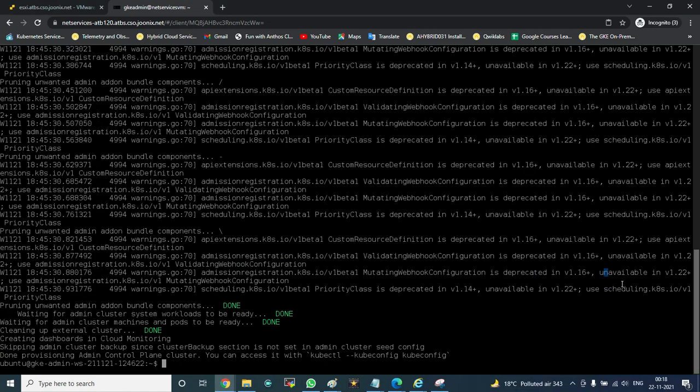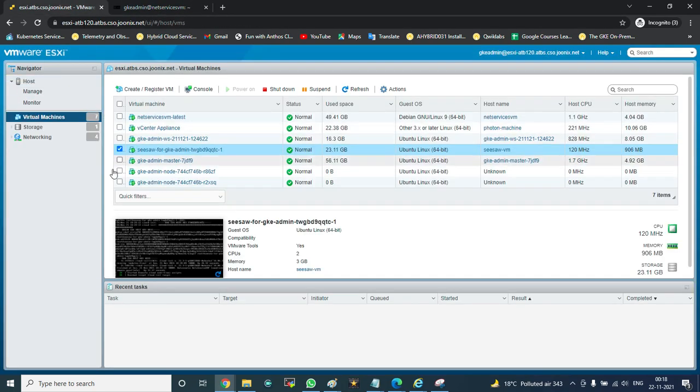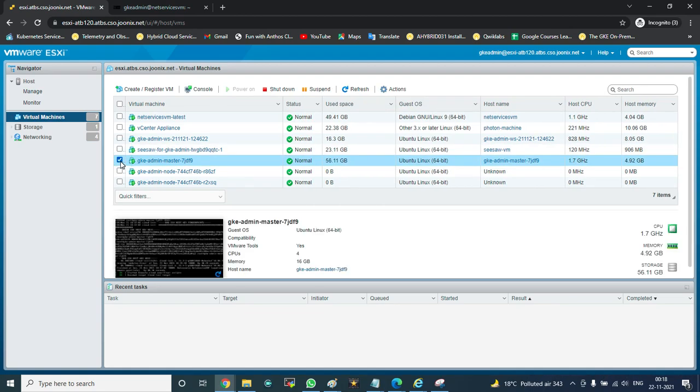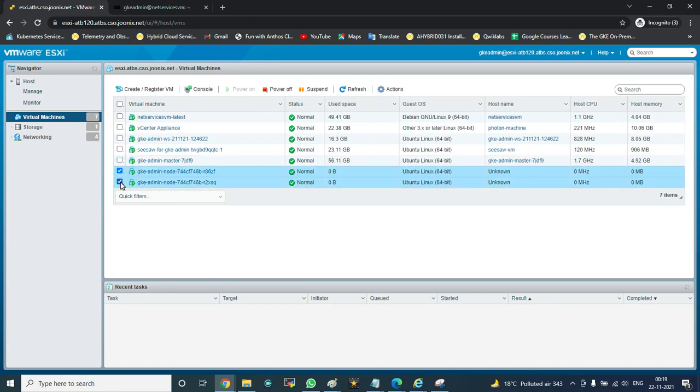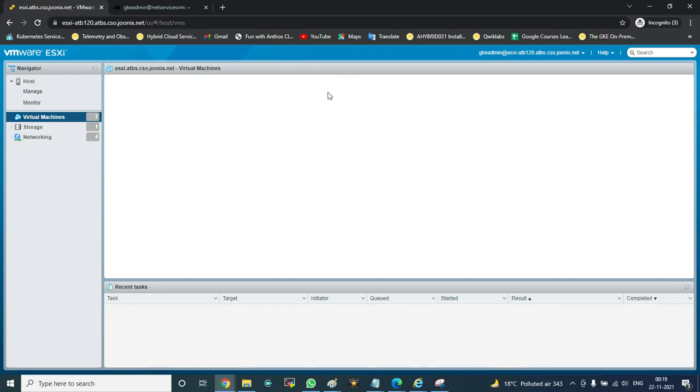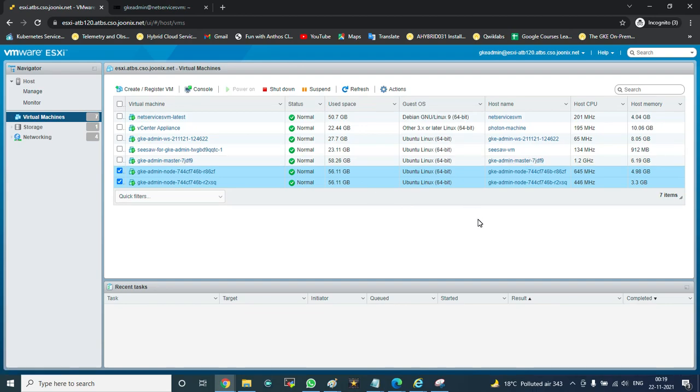Guys, now the installation has been completed. Now we have an admin cluster available. Let me show you the VMs. Previously, the above VMs were there. Now we have a GKE admin master, which acts as the admin control plane, and we have 2 GKE admin add-on nodes. These are also created automatically. The last command created these 3 VMs, so right now we have a total of 7 VMs available.